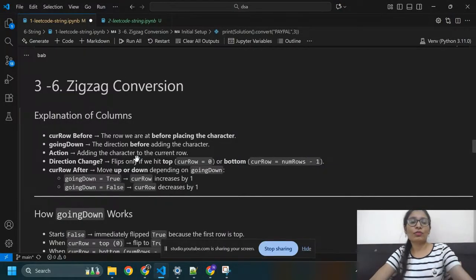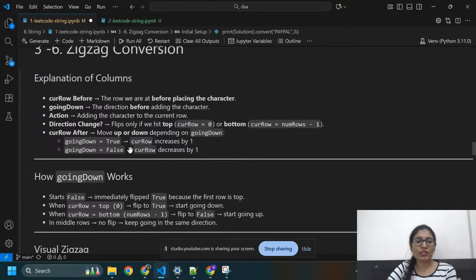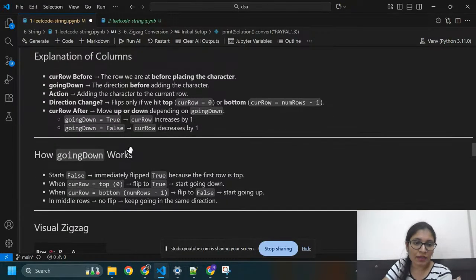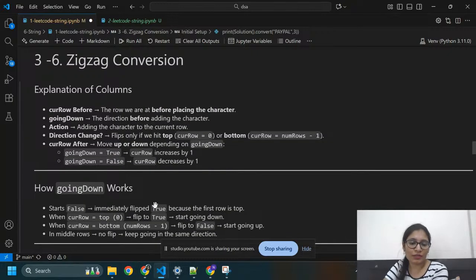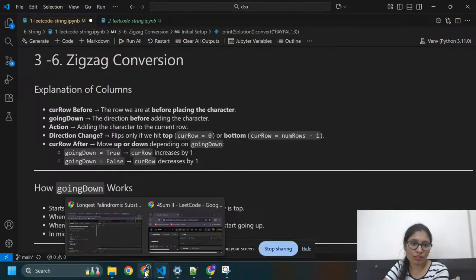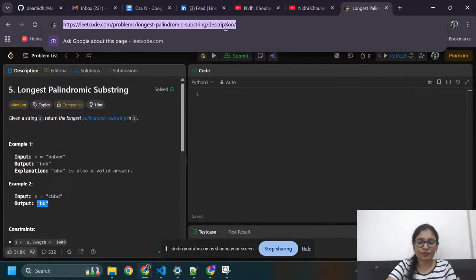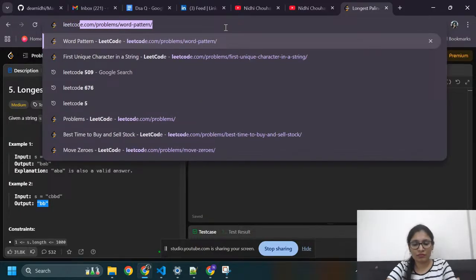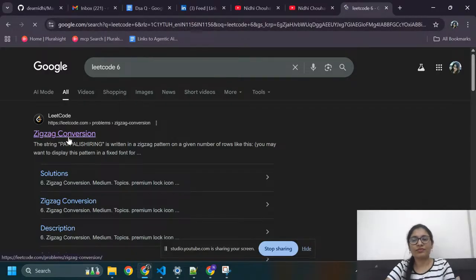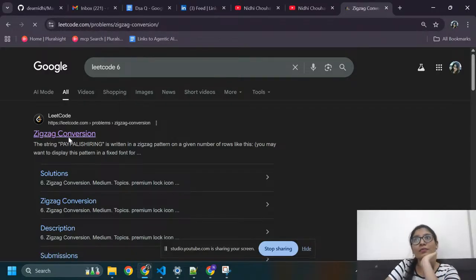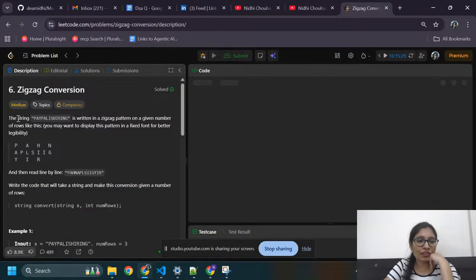So here we are going to solve problem number 6, Zigzag Conversion. First of all, I need to understand what the problem is. I will give you an explanation of how the rows work. So this is LeetCode problem number 6, Zigzag Conversion.